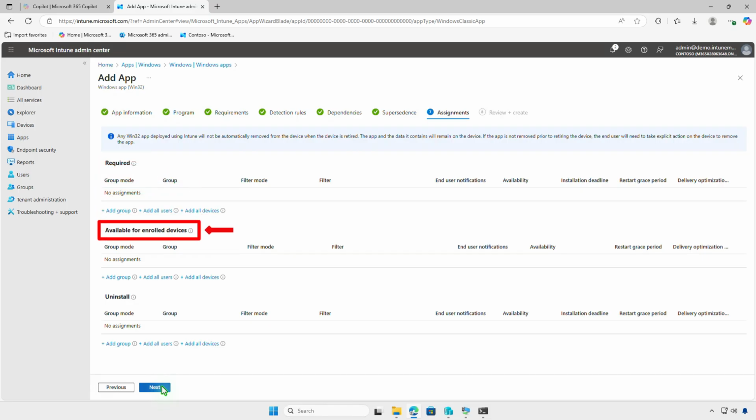For available deployments, the app will appear in the company portal, allowing users to install it when they need without the administrative right. Use the Uninstall Deployment option if you want to remove the app from the managed devices automatically. You can select Add All Devices or All Users option to deploy the app to all managed devices, but it's recommended to test the deployment on a small group of devices before deploying it organization-wide.